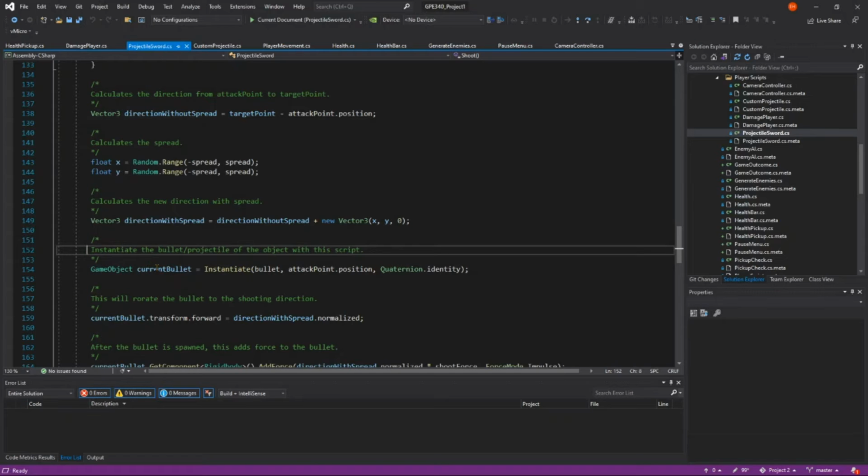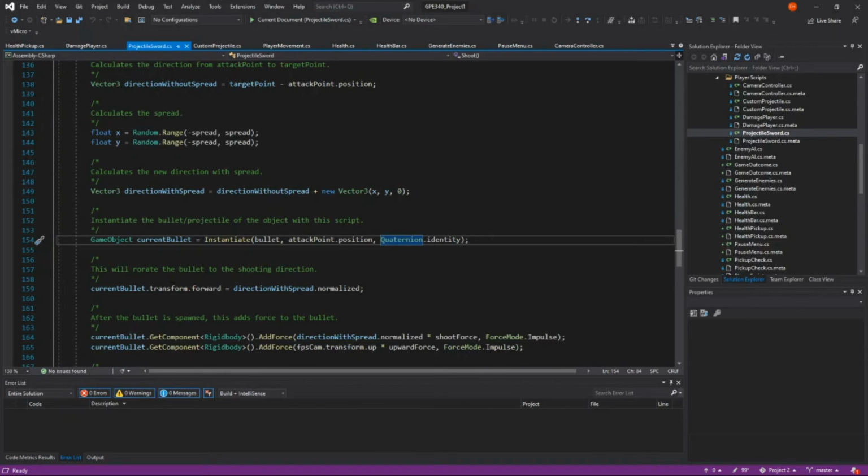What this does is once the shooting aspect of it is done, it creates a new object based on whatever object we have as bullet. The attack point dot position is where it is going to spawn the object, along with the Quaternion identity, which is specifically where it's going to be. We're adding physics as well to the bullet so that it has a rigid body and is able to collide.